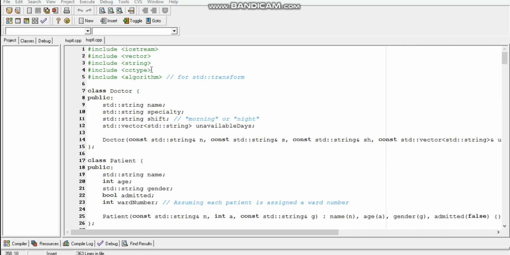Then we have #include <string>. This line includes the STL header for strings. It enables the use of C++ strings, allowing for string manipulation and storage.